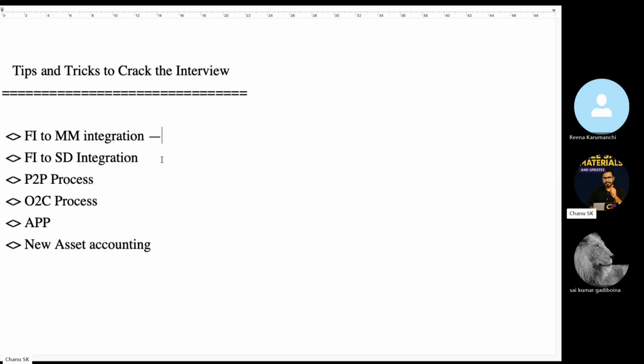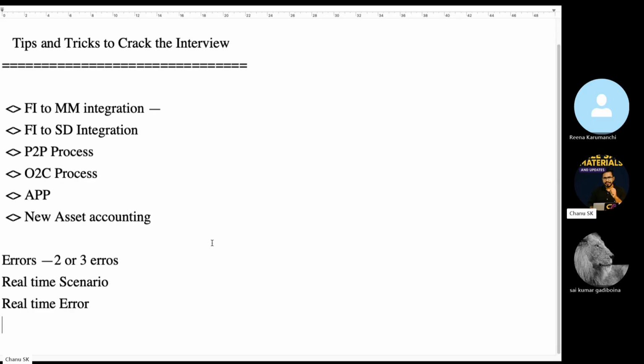So it will take 2 days for preparation. You have to prepare like this. For every topic, you need to gather 2 or 3 errors. Then explain a real-time scenario, then a real-time error, then configuration, then transport movement, and the CR process. If you explain this way, you will crack the first interview.